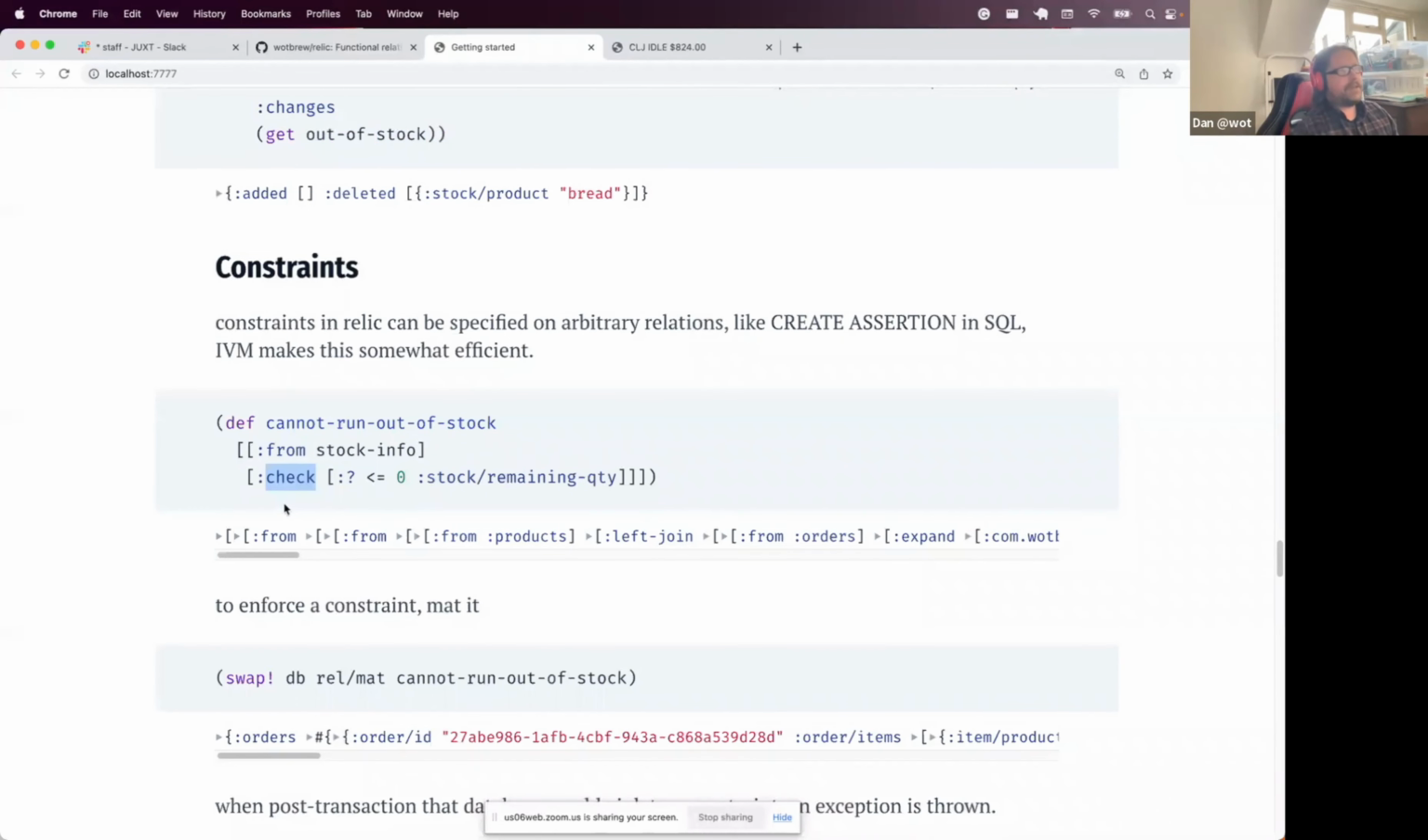So you have check, you have foreign key, you have unique. And what we do with those is we supply operations, we supply expressions. So with check, for example, we supply an expression which must always hold, right? Must always return true. So this could be any kind of predicate, but of course you could use something like spec or Malli to do schema type constraints.